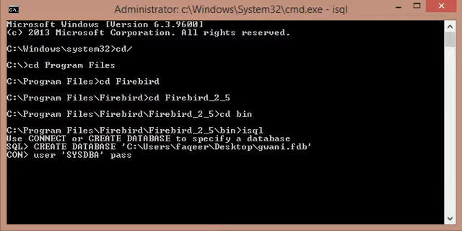Then the password is masterkey. The username is in capital letters, while the password is in small letters. Then you put a semicolon. Every SQL command should terminate with a semicolon. Then you press enter. Yes, our database has been created, so we can go to our desktop and locate our database.